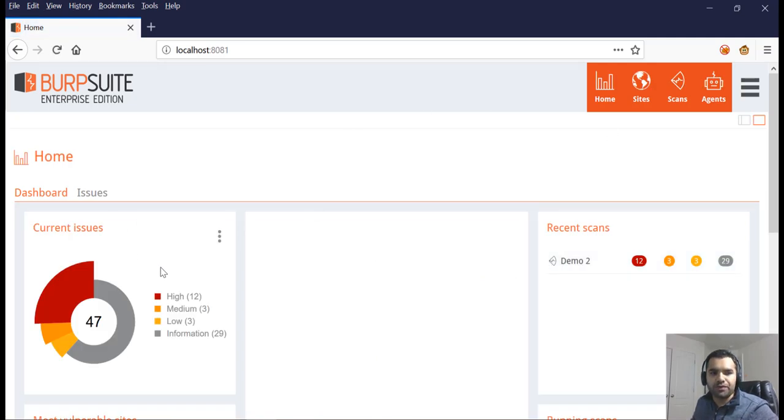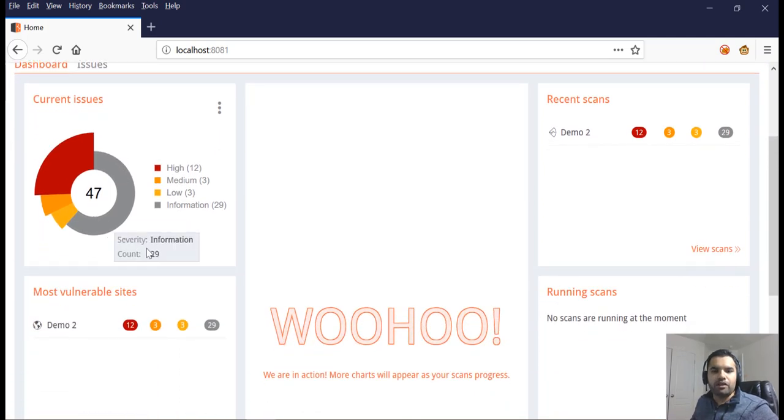This is like a home screen where you can see all the current issues. This is similar to any other dynamic scanner, but of course we have not been used to seeing this from Burp, because we always have the Burp proxy where you can see all the scan results. But this is more of a dynamic scanner. Here you can see all the current issues. It says we are in action, more charts will appear soon.